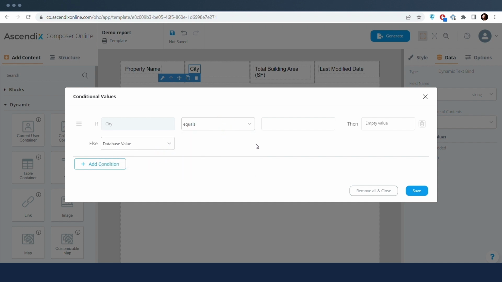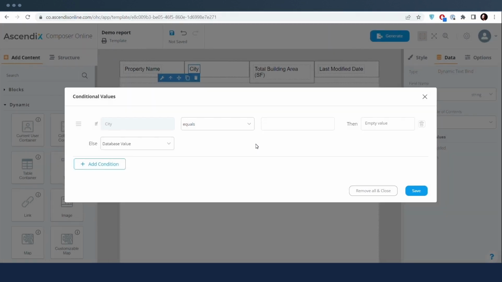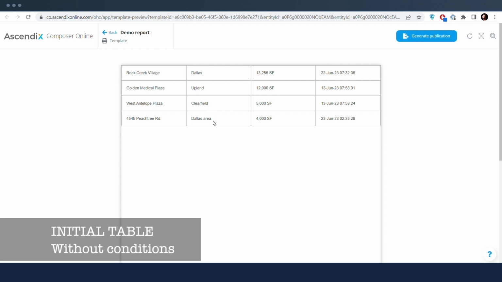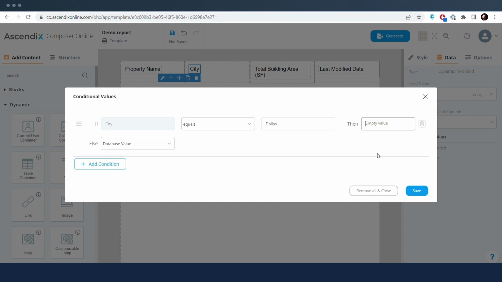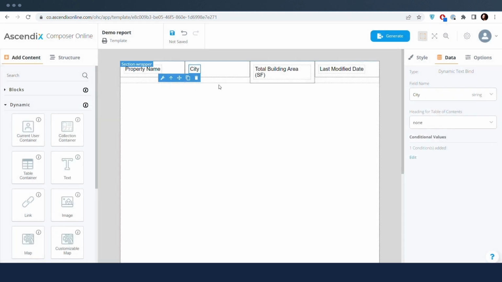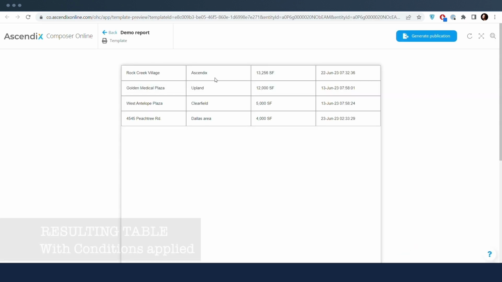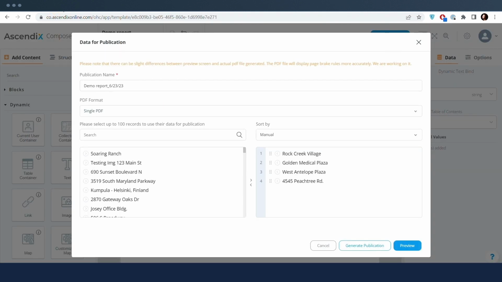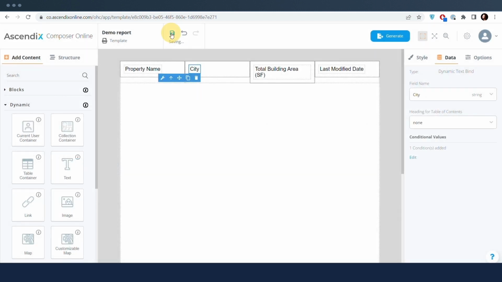Equals condition, once applied, will process only those records that have the exact match with the entered value in the condition field. For example, if an equals parameter Dallas is set to the city field, even if the records with other cities will be selected for the report, only records with the city Dallas will be displayed with the set value. The parameter is case sensitive, so the value should be entered with the same case as saved in the database. Otherwise, the condition will not work.